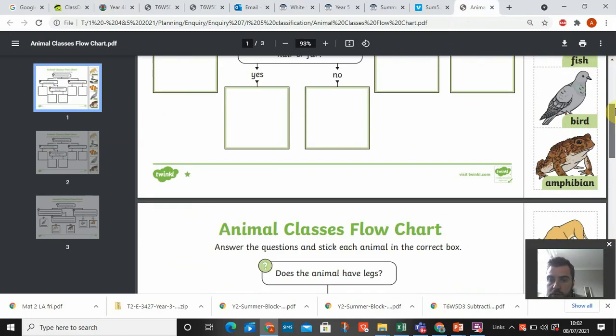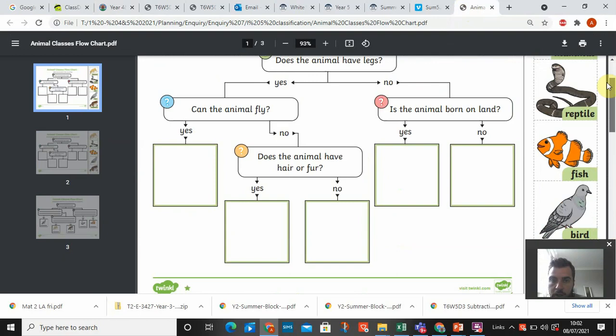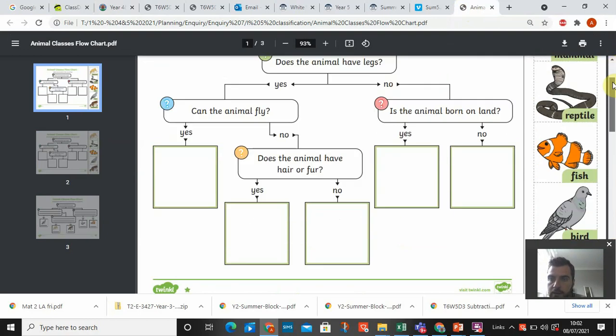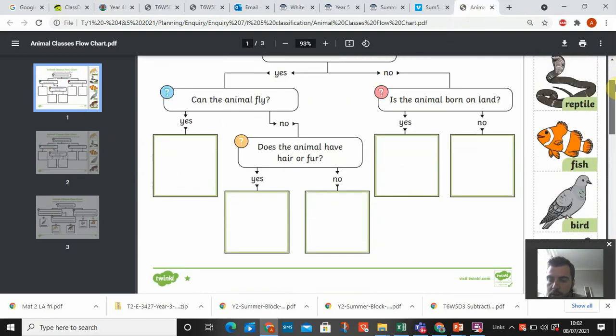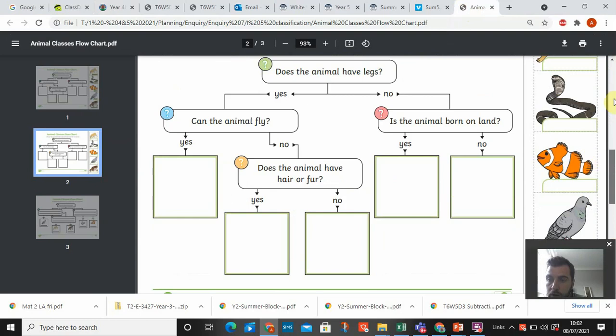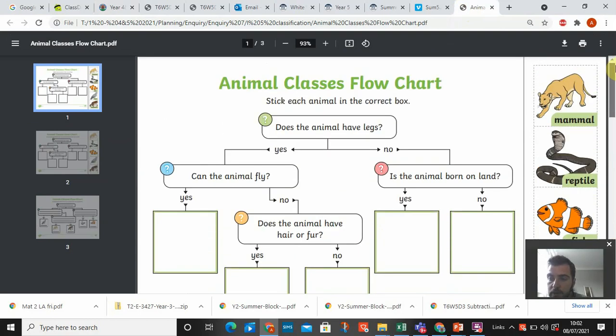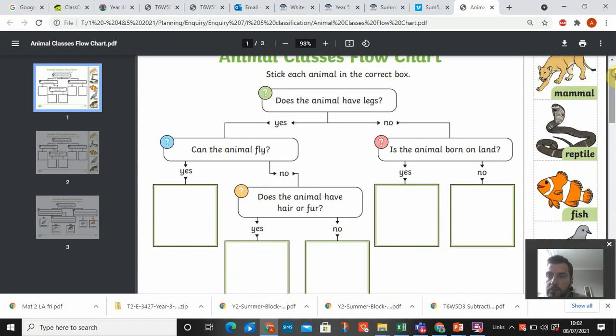There's a 1-star, 2-star, and 3-star activity. All right, so pick the correct challenge for you. Make sure it's not too easy. Make sure you're not in your comfort zone. So if you go for 1-star, you are simply just reading the questions and trying to work out where each animal goes. Okay, mammal, reptile, fish, bird, and so forth.